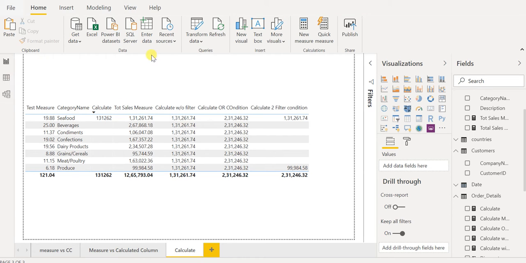Hi guys, today I'm going to explain the CALCULATE DAX expression. In the previous video, we saw the difference between a measure and a calculated column, right? So what if you see this?